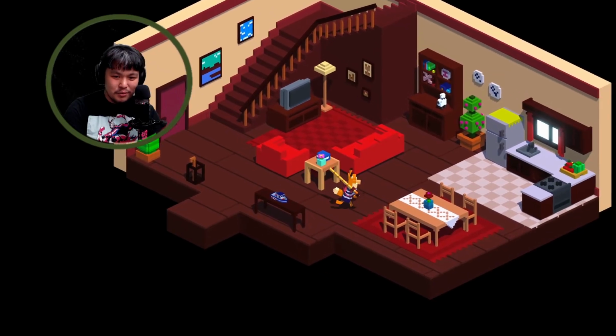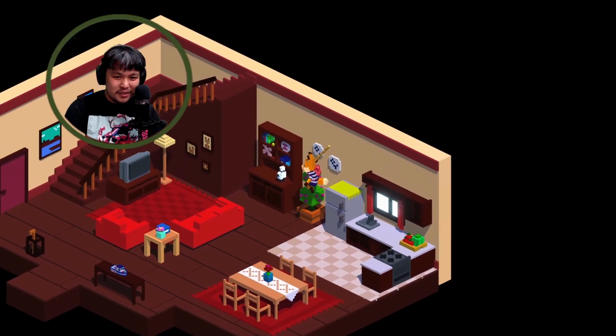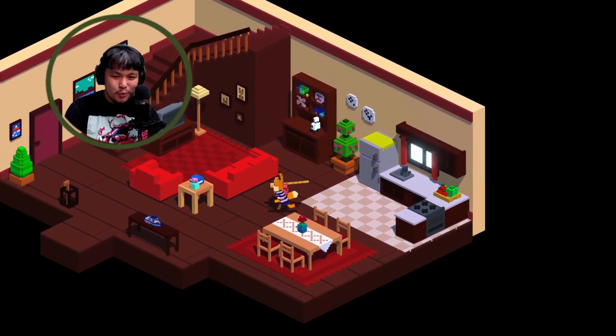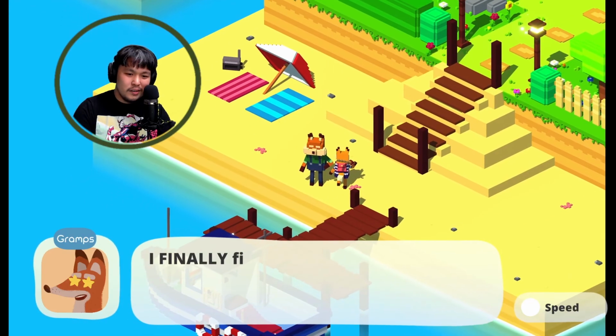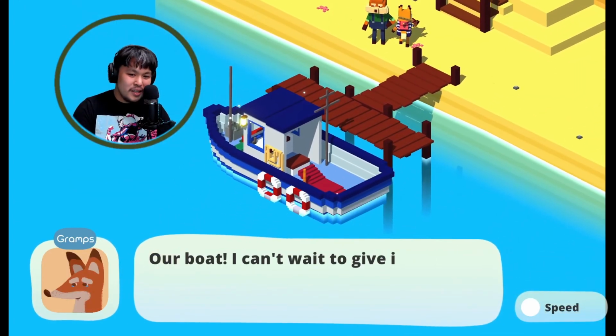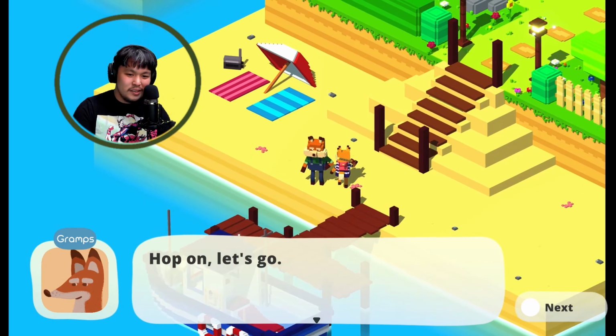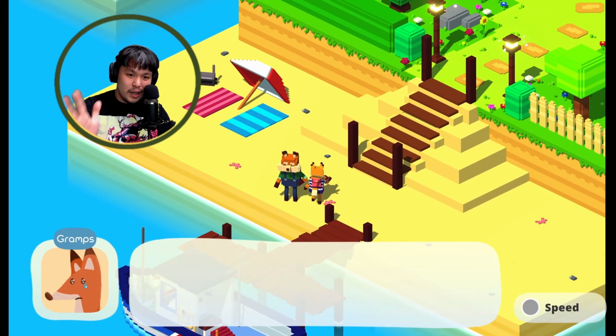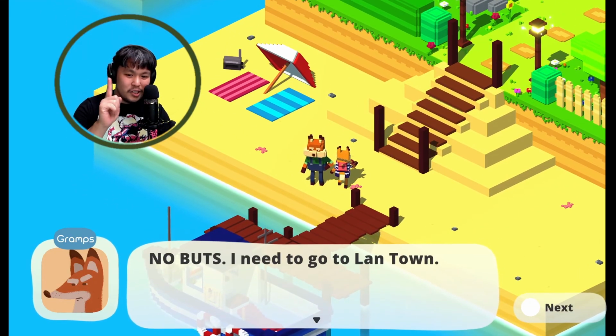Look at my house. Look at this place. It's well designed. I'm here. I finally fixed it. What? Our boat. I can't wait to give it a try. Hop on, let's go. Wait, you want me to come? But I... No buts. I need to go to Landtown.